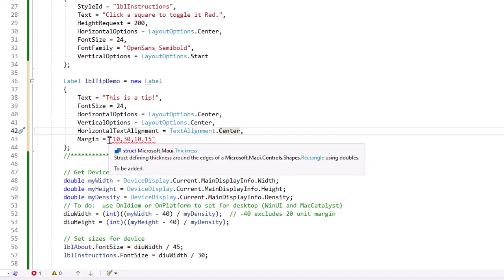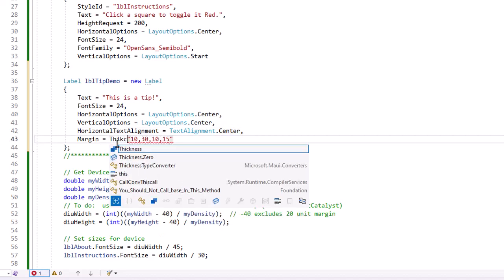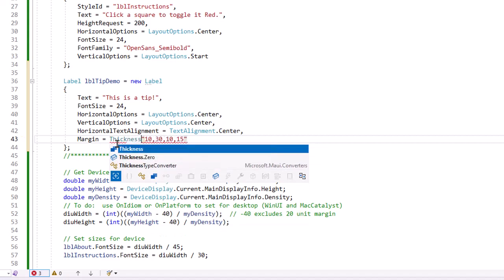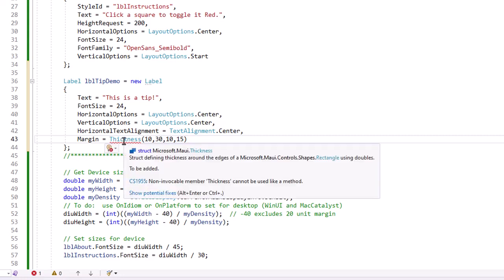Now the margin's a little more tricky, and it says here that it can't convert the string to a Microsoft.Maui.Thickness. Okay, so let's add Thickness, and we'll put this in parentheses. When I point to it, it says that this is using double values, so it doesn't need to be a string. So I'm going to get rid of the quotations. I'm still having problems with Thickness, and it says non-invocable member Thickness cannot be used like a method. I'm using it like a method with the parentheses, and then I notice here that there's some documentation for Thickness.